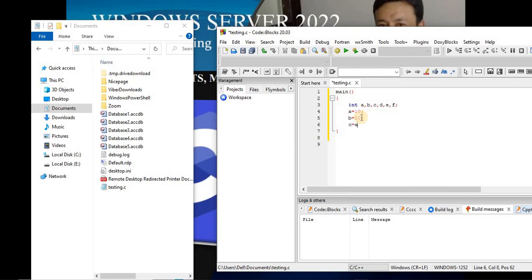So C is equal to A plus B semicolon, D is equal to, let's say, B minus A, since the value of B is higher. And then E is equal to A into B semicolon, and then F is equal to B divide A. Now I need to print it. So don't forget, the executable statement is printf.